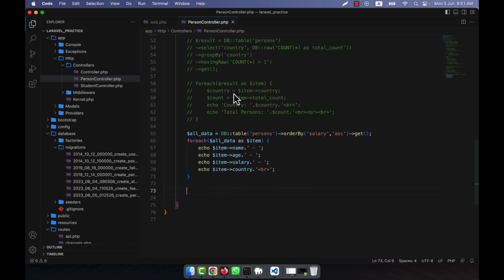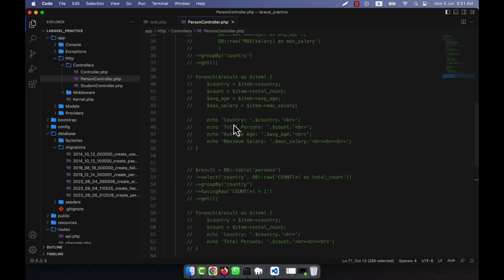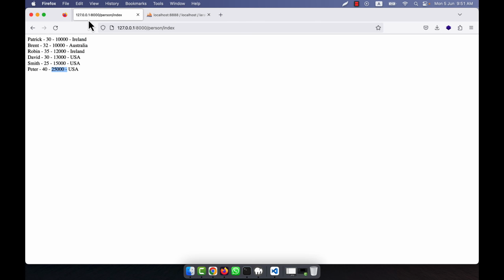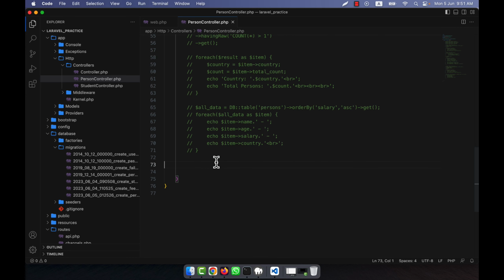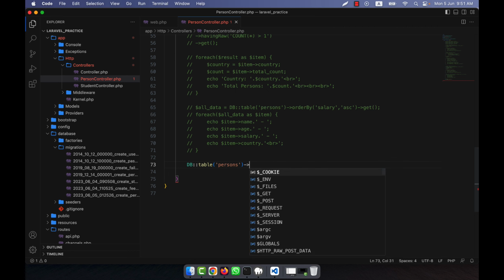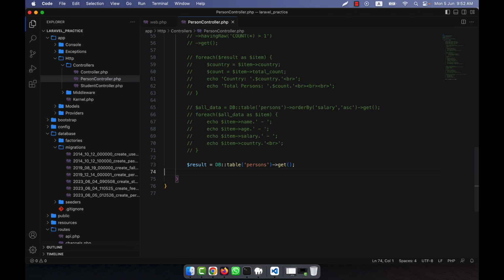This was my previous example. I am going to comment it out like this. Okay, now I am going here, refresh. Now here I am going to show you how to work with whereIn. For example, my table was the DB table persons. In the DB table persons I will get all the data. This is my intention, and this data I will put into a result variable like this.